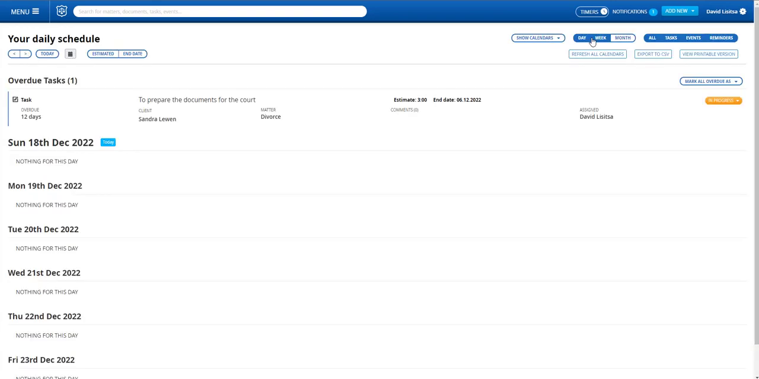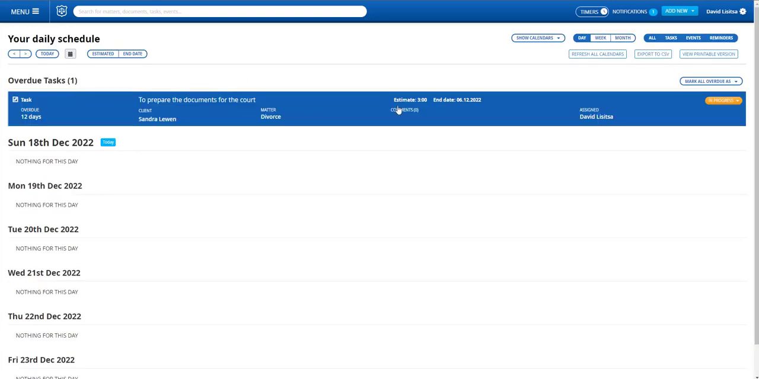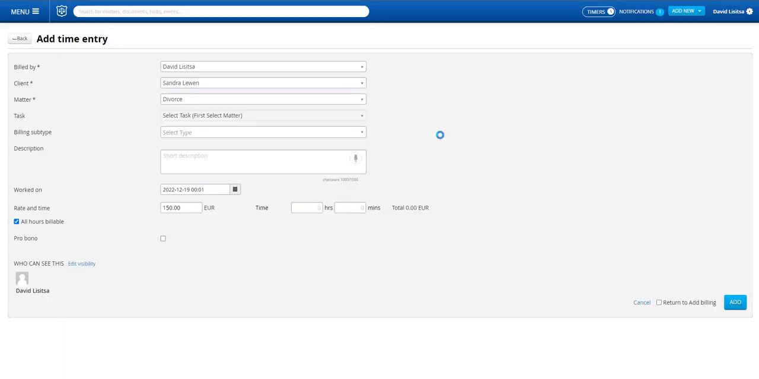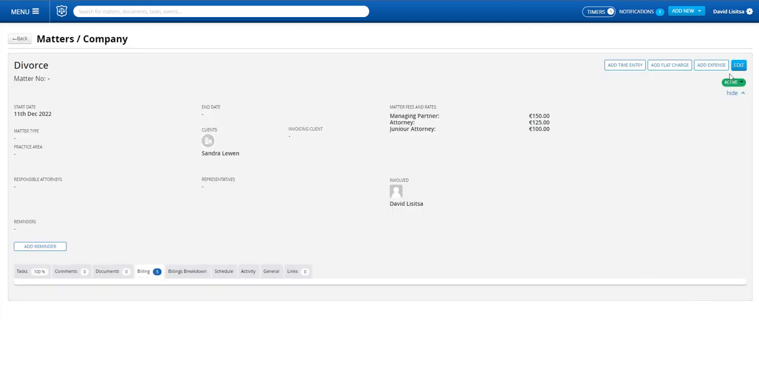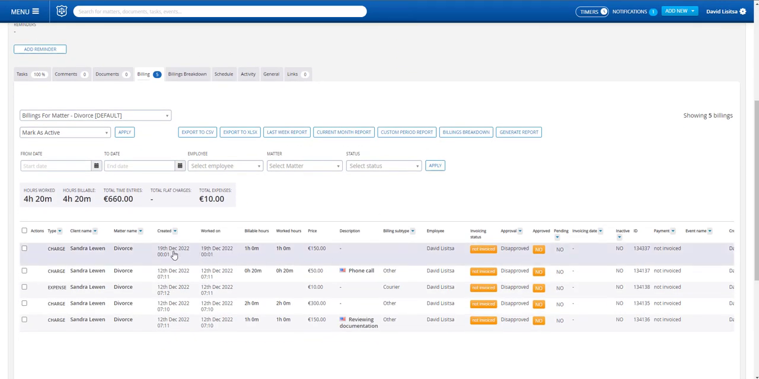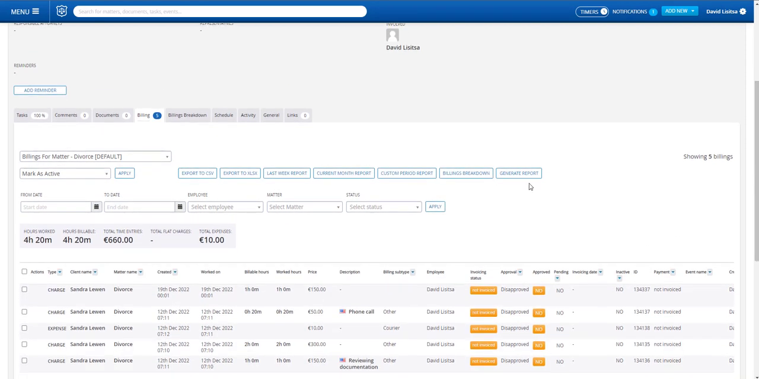From the schedule day view, we can see that we have an overdue task. When I set it to done, the system asks me if I want to create a time entry for that. Let's do it. You can always delete your entries if you find them irrelevant.